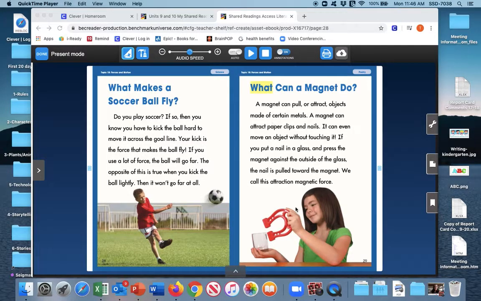Are these real photos? Yes, they are. So we know that this is nonfiction. It is real. And we see that the girl is holding an object. This object must be a magnet because that is what is in our title. Now remember that we are talking this unit about forces and motion. So we're going to be seeing some words that you will hopefully remember from our other readings this week.